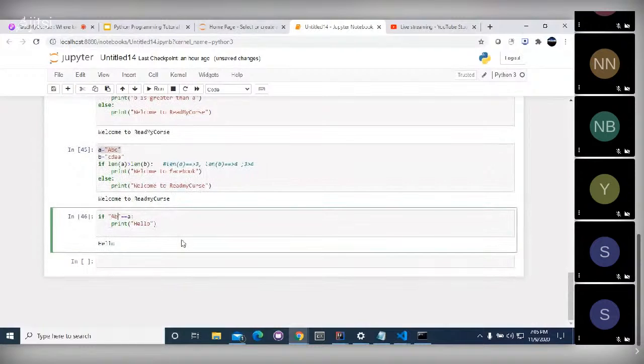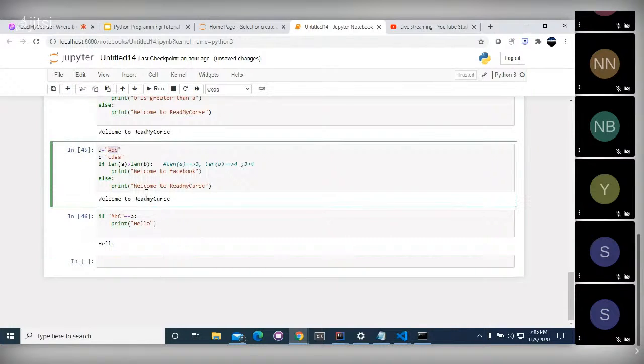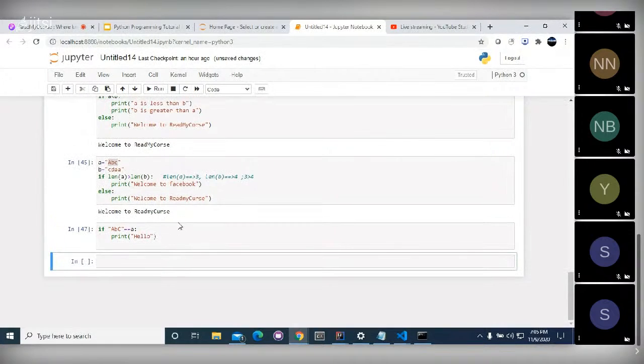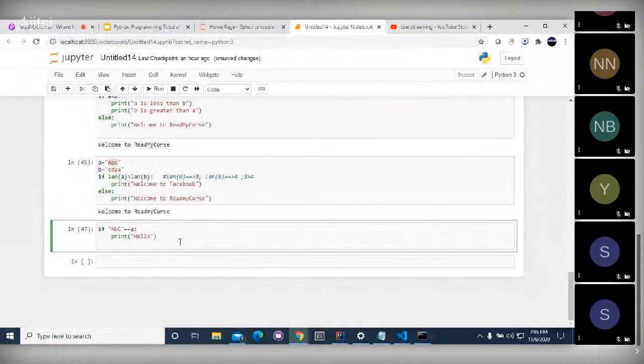Let's suppose that I am changing this ABC, means I change small c to capital C. So ABC is equal to A? This statement is not correct. Why? Here we have AB and capital C, but here we have small c. So this condition is not true. So what will be the output? Empty. There will be no output. Okay, nothing will be printed. Is it clear, everyone?